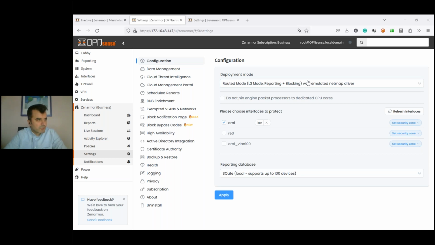So the default option for the deployment mode is routed mode L3 with emulated Netmap driver. The old Zenarmor users know that the default option was native Netmap driver before, but we made some projects with FreeBSD teams and improved the emulated driver. Netmap native driver covers limited interfaces, especially Intel interfaces, and it's too hard to handle the native driver for all interfaces in the market.